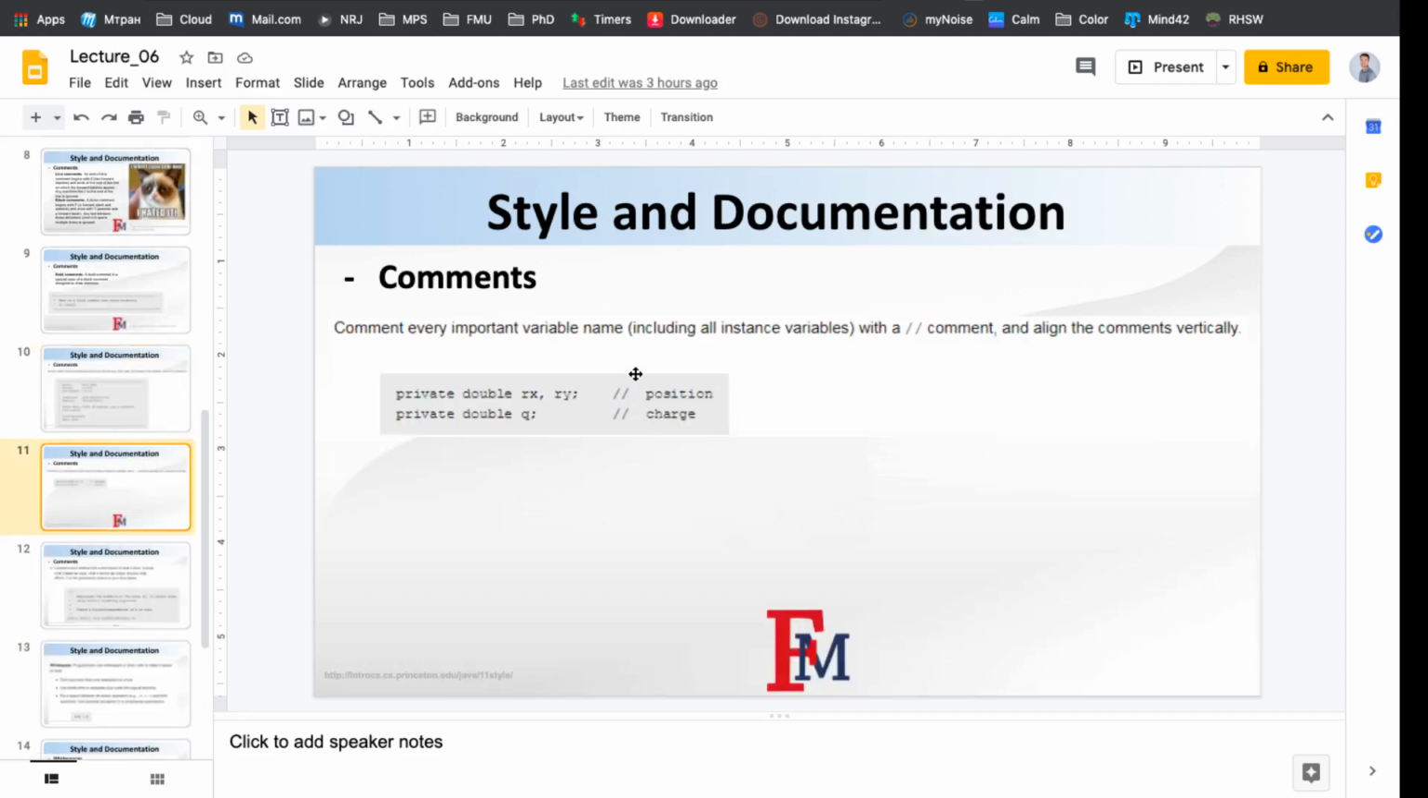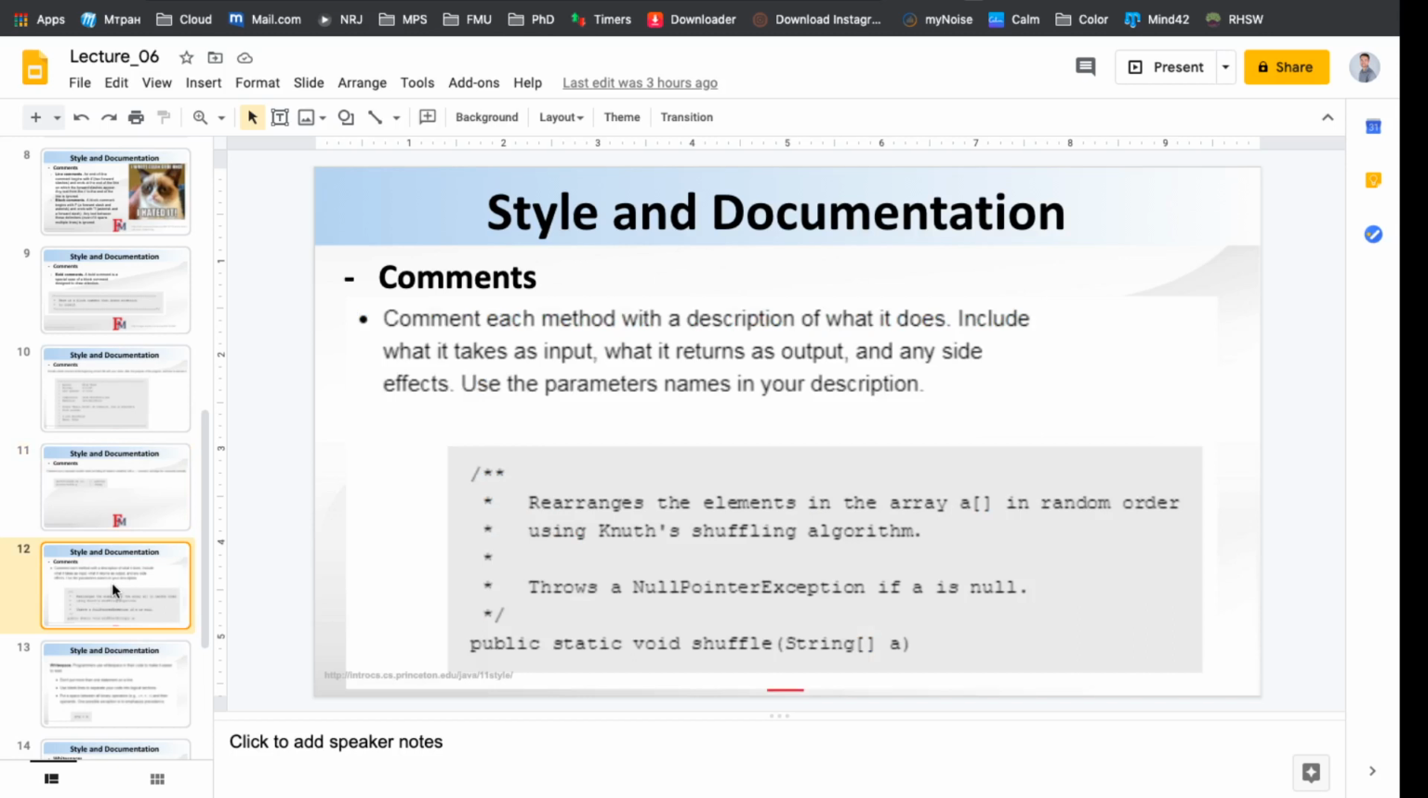Moving on, comments. Please make them vertically aligned. In this case, you see this line is longer than this one, so I might have put the comment a little bit to the left. But no, if you make it vertically aligned, it looks much more beautiful.